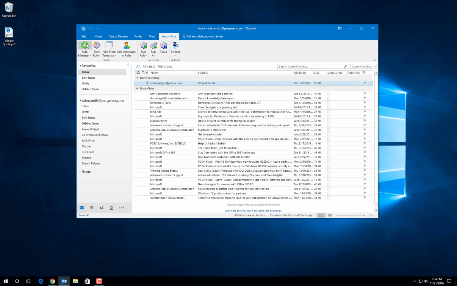There's the ability to open up the Rule Manager, which is the primary interface for viewing, editing, and running rules. There's some functions for easily creating and updating rules. There's buttons to execute the rules manually or even pause the operation of the add-in, and there's a convenient snooze function which we could talk about in a later video. So let's get right to creating your first rule.